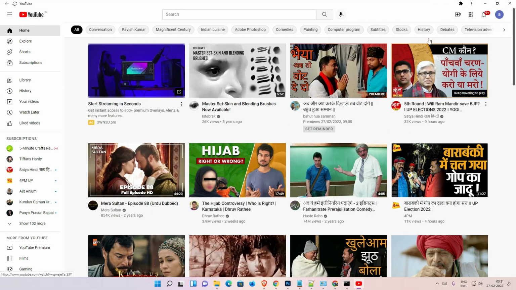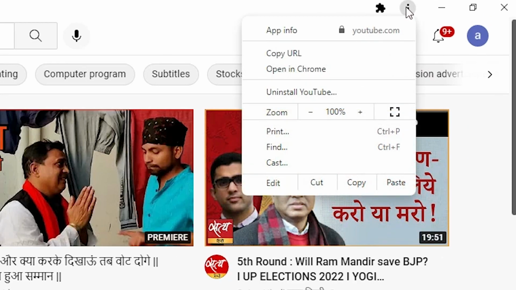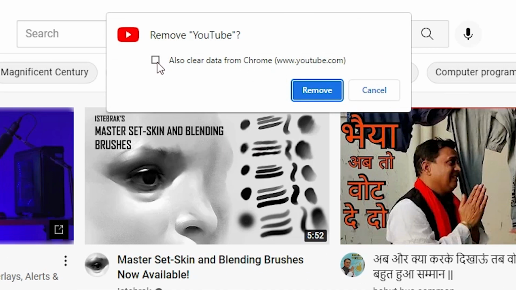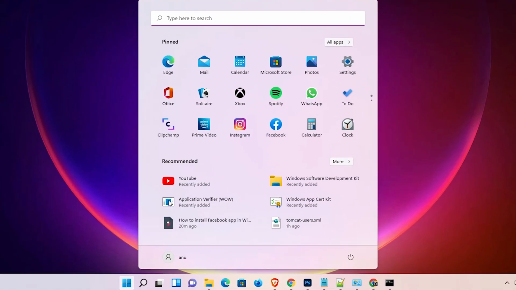Okay, and if you want to uninstall it, that is very easy. Just click on these three dots. Okay, Uninstall YouTube. Now you can also select clear data from Chrome, select this and click on Remove. I don't want to remove my data, so I just click on Remove. Now go to Start and YouTube is removed from here also.